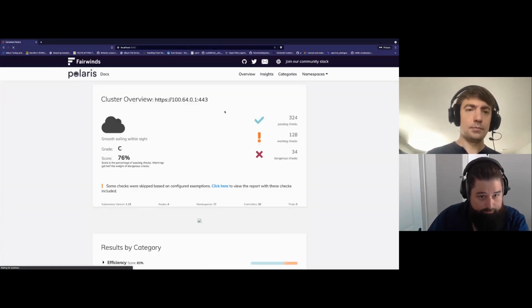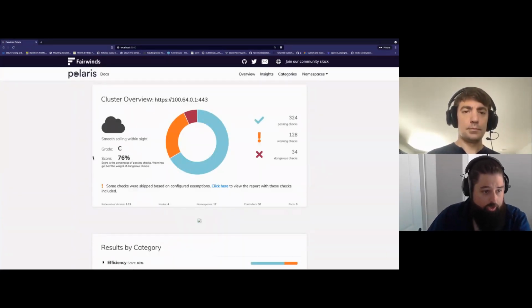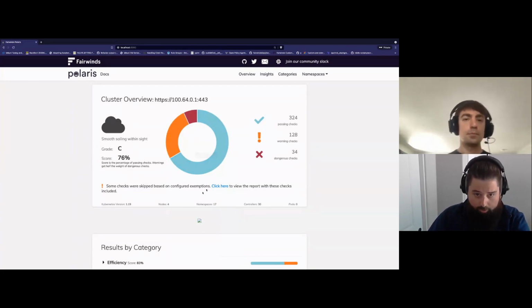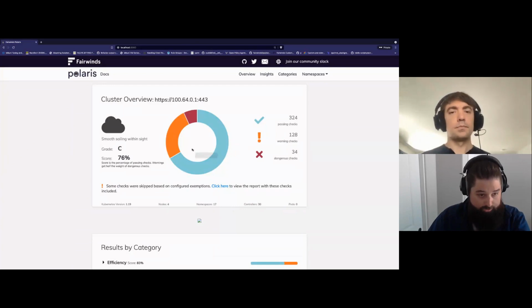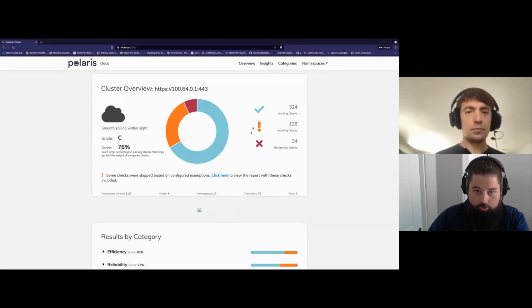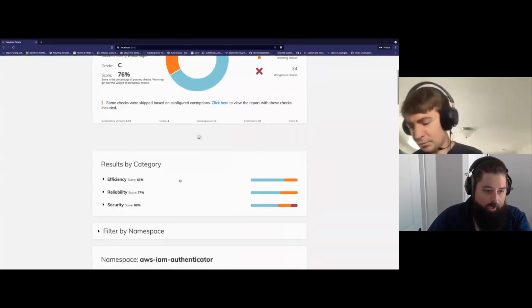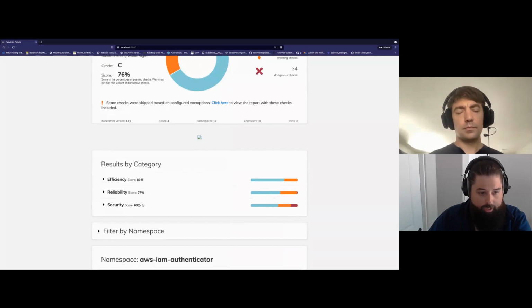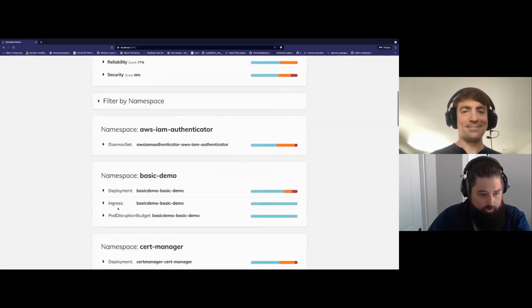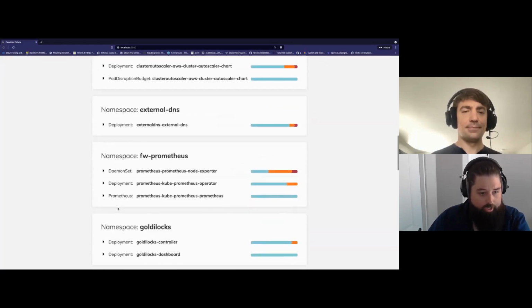Give that a second. All right. So we're going to see over here, it gives us just a general grade and a percentage. This is based on the number of checks that are passing versus checks that aren't passing. So we have some things going on here. We've got 34 things that we've defined as dangerous, 128 warning. We have different scores based on the different categories. Security is our worst score. That's unfortunate.